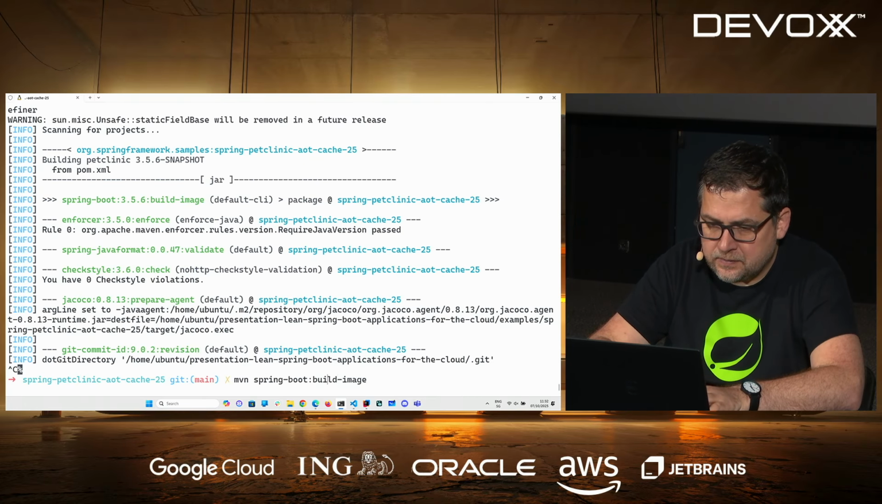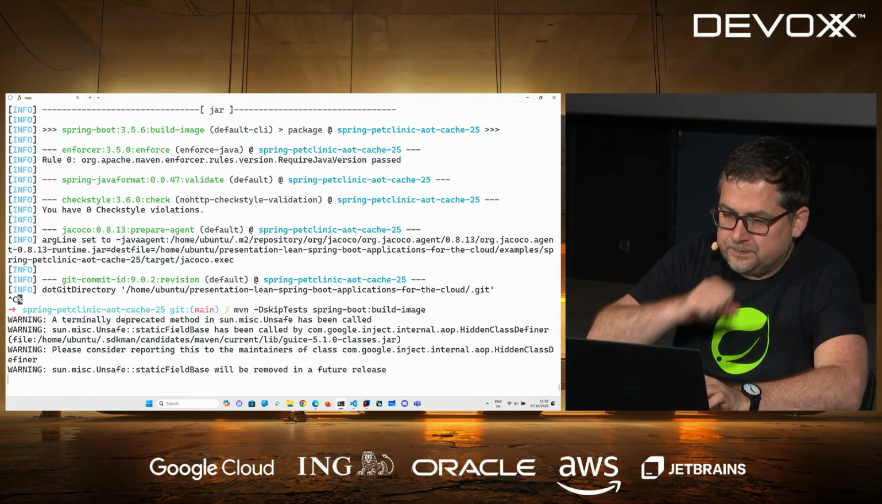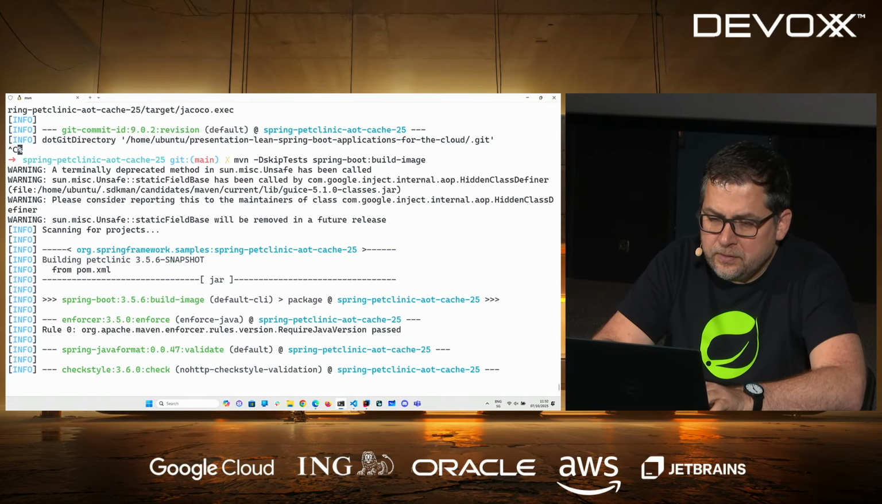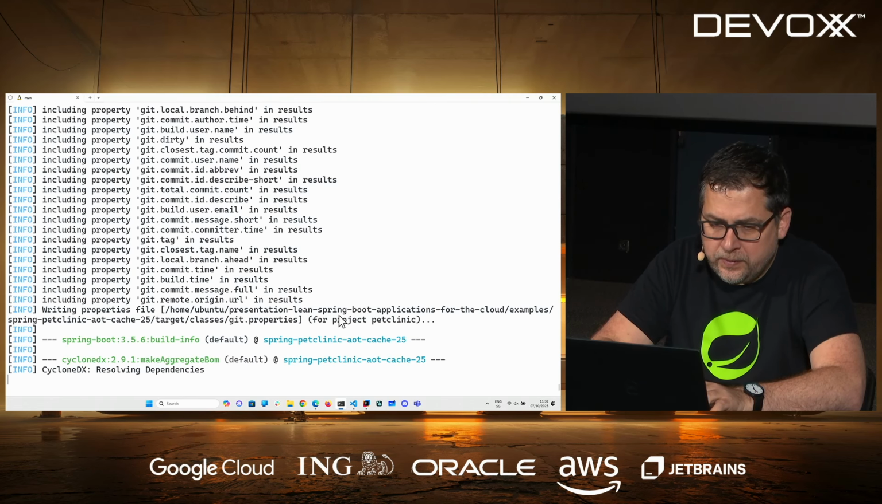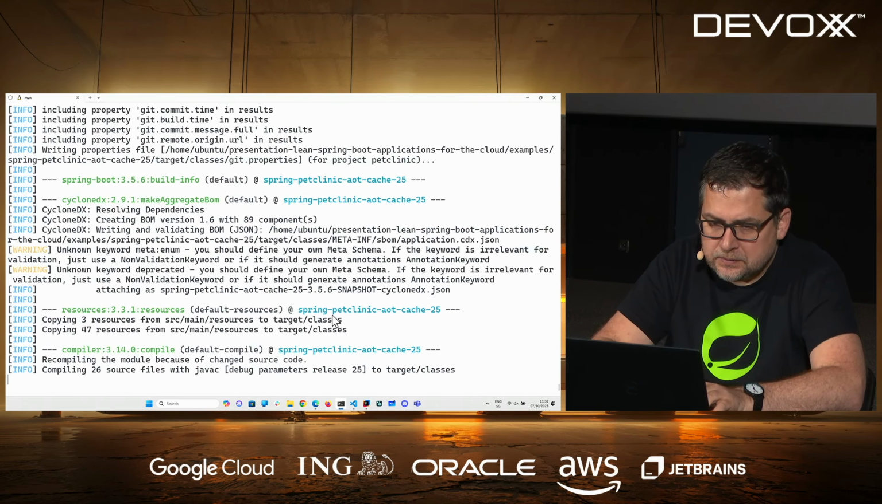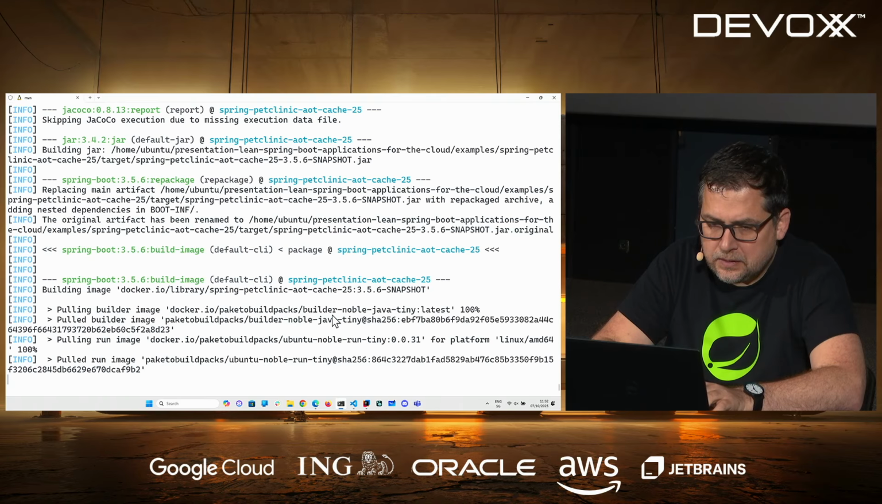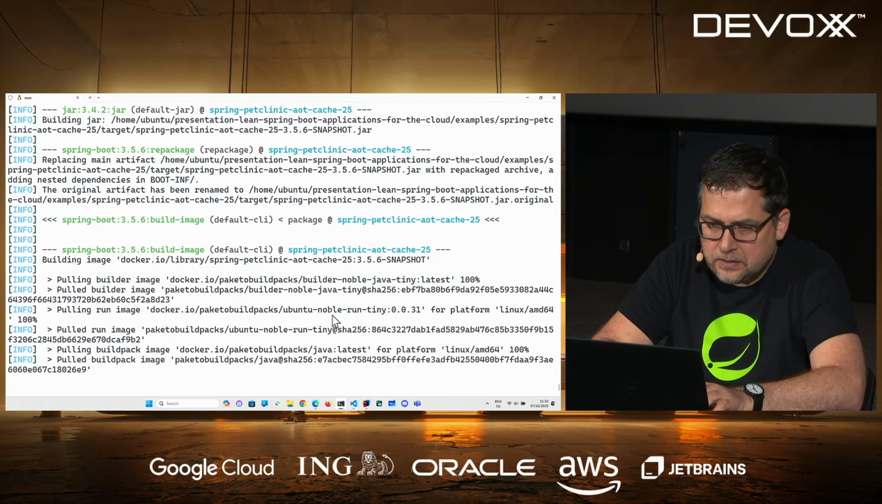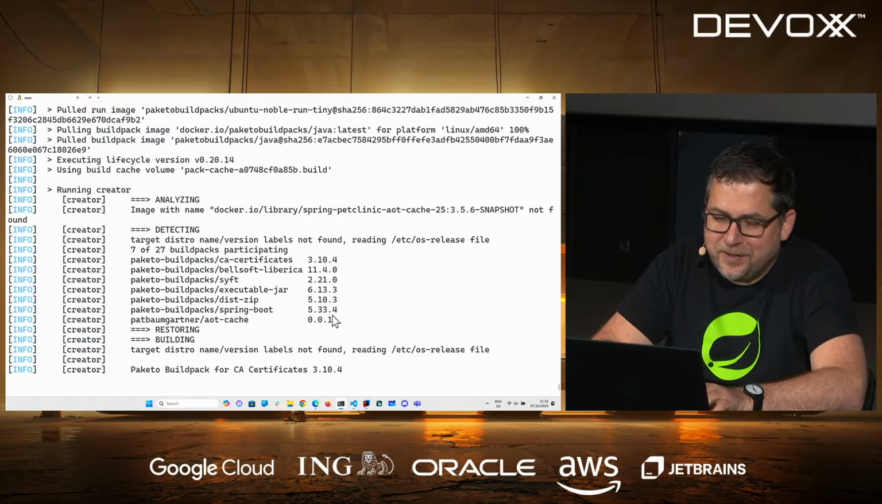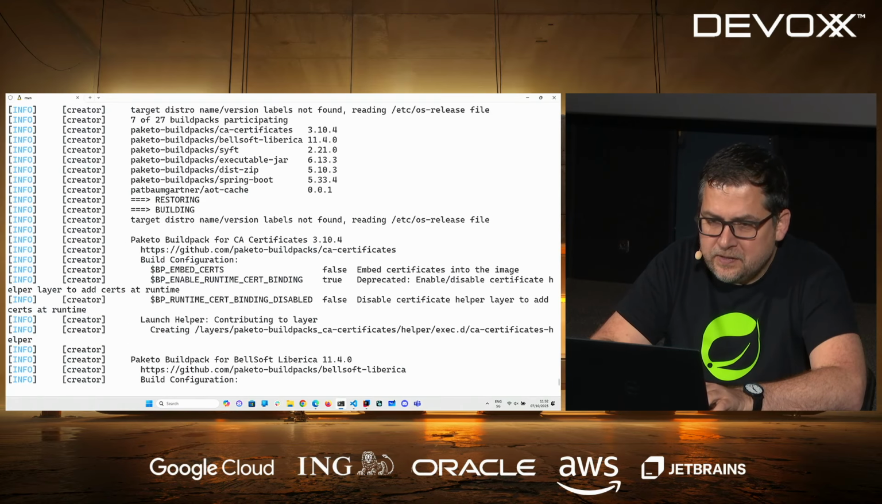I missed again the test. I should have done that in Maven opts or so. Skip tests. So you'll realize in a second that when we run the buildpacks, we get there. This takes a while. At least it doesn't need to download all the buildpacks. Yes, awesome. So we see now something.